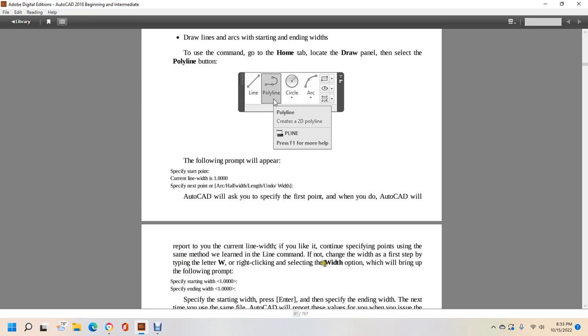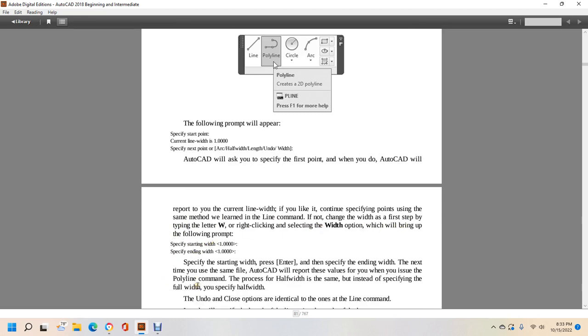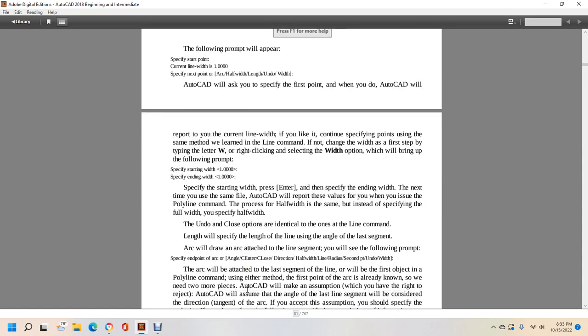Right-click and the width option will bring up the prompt to specify the starting width and the ending width. AutoCAD will report these values so you can use them with the polyline command. The process for the half width is the same, but instead of specifying the full width, you specify the half width. The undo and close options are identical to the ones in the line command.